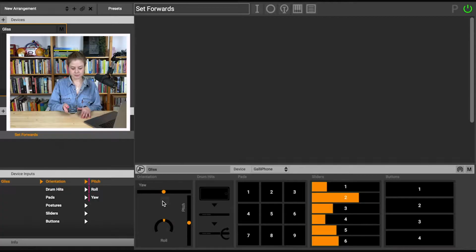In this video, I'm going to show you a few slightly more advanced features of Gliss and the Gliss device in Glover. And the first one is set forwards. Set forwards has to do with the yaw orientation, which is this movement from left to right. And this orientation has a middle, forward. But what forward is is always set at the moment that you open Gliss.